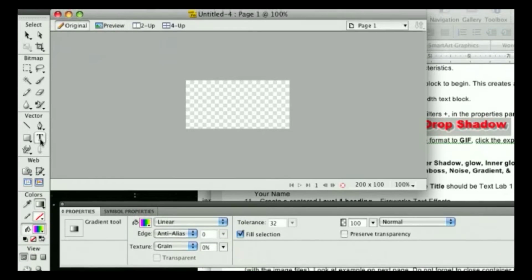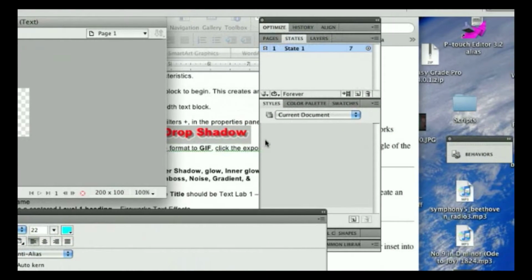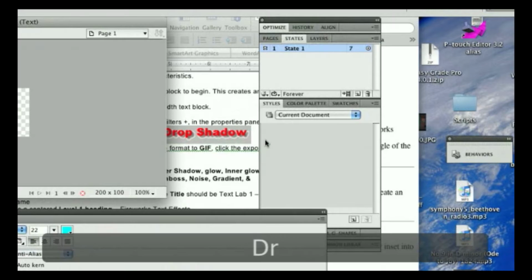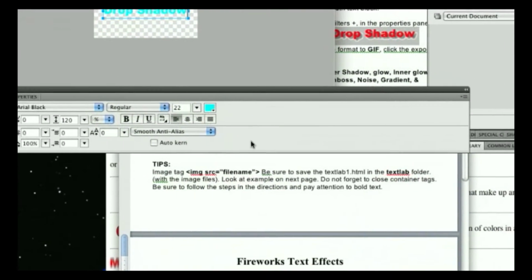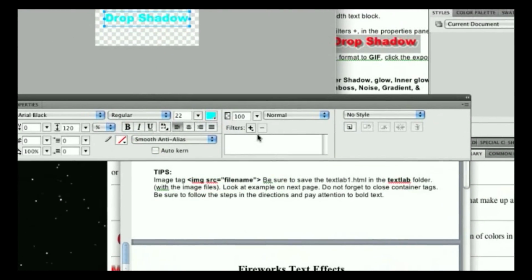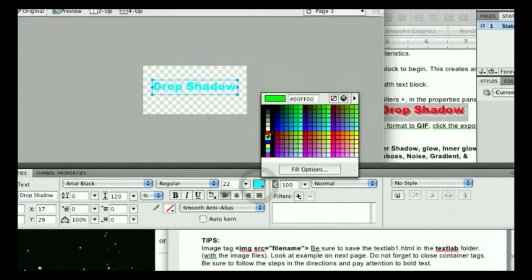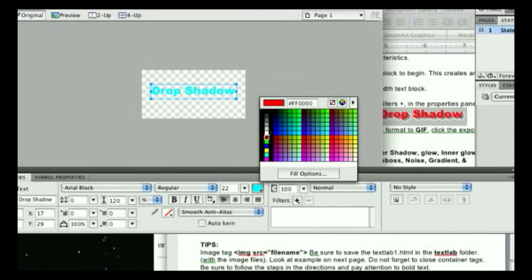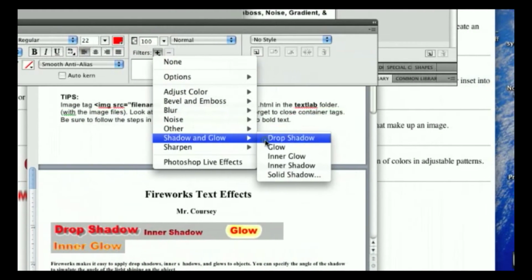First thing you need to do on this assignment is click the text tool and then click in your window, and the first one we're going to do is called drop shadow. And then once you're done, you notice down here the filters panel isn't on. All you do is click off, choosing maybe the arrow key or something, and then it pops up. Now you can use this color or you can choose any random color. It doesn't matter to me. Here, I'll change this to red. First thing you need to do is click the filter, shadow and glow, drop shadow, and then it changes.